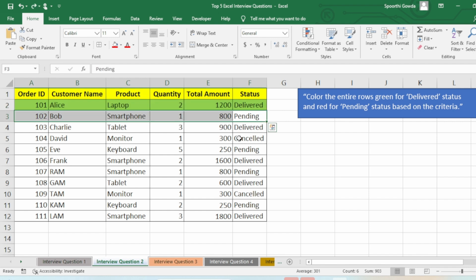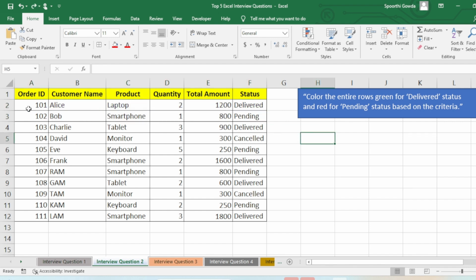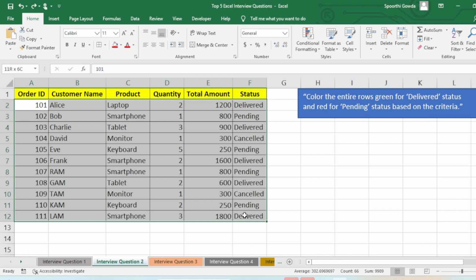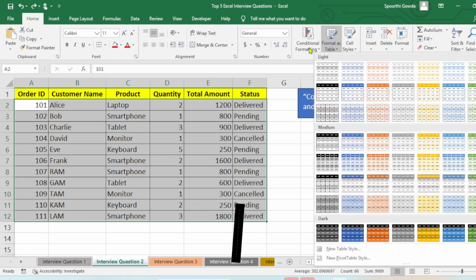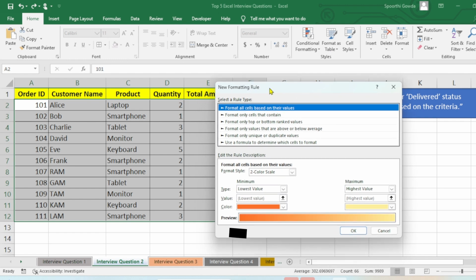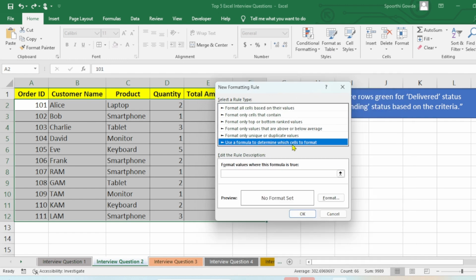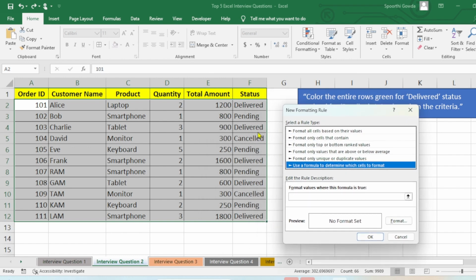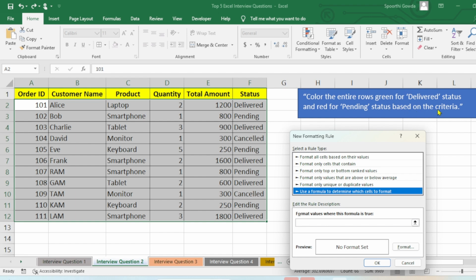Let's see how we can do that. First, go ahead and select the range of the data where we need to put this color combination, using conditional formatting. Go to Home, Conditional Formatting, New Rule. Under New Rule, choose use a formula to determine which cells to format. Now we need to format based on the delivered and pending status, that is in the F column.